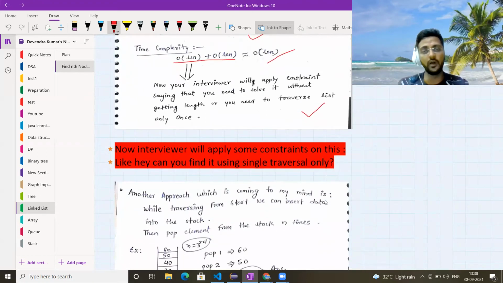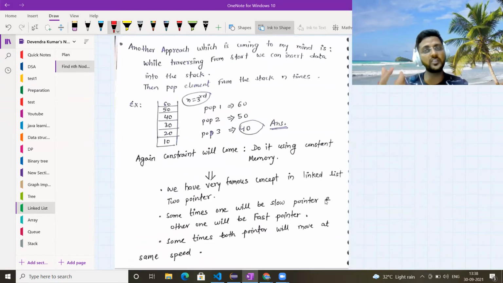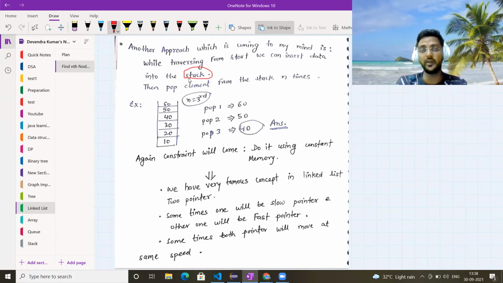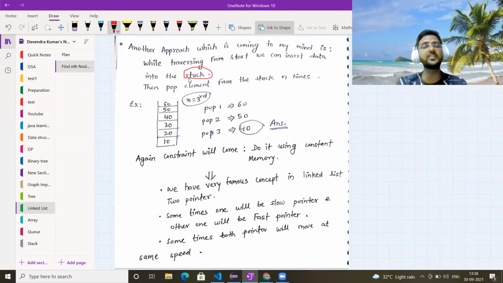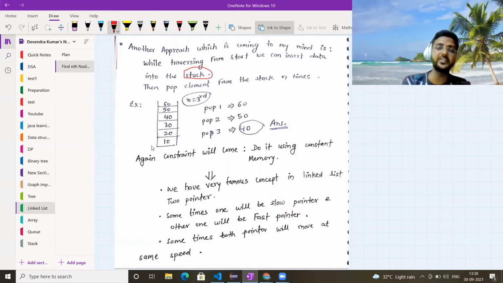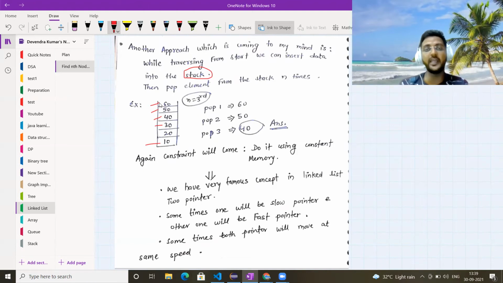So let us think again about what we can do. The second approach which comes to my mind is to use a stack. Why did stack come to my mind? Because let's say you want to find the nth node from last, not from start. And I know that with the help of a stack, we can reverse the data. So if you insert the complete list into the stack, 10, 20, 30, 40, 50, 60, now start popping elements from the stack n times.